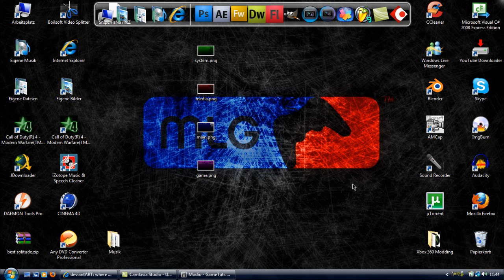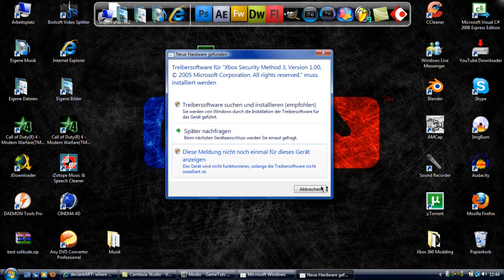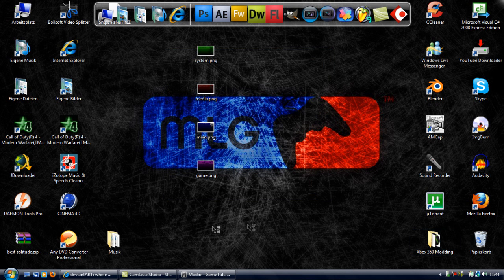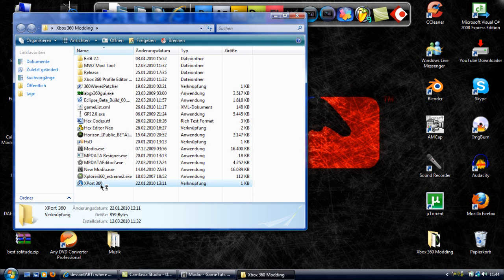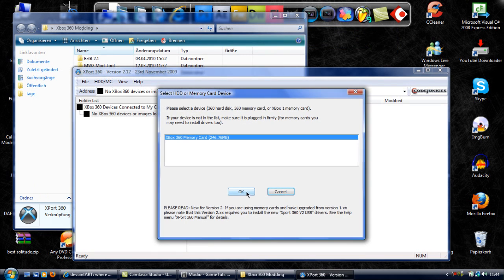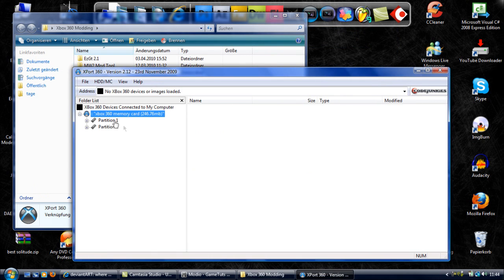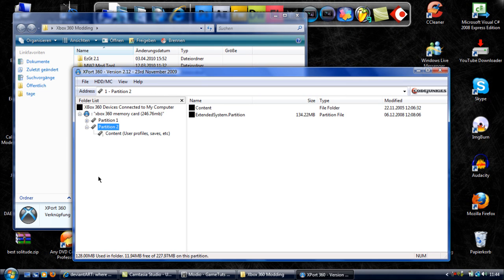Now we have to open Explorer or Xbox 360. I'm gonna use Xbox 360 for this, because it's easier when you see which folder is what. Content something. Okay, if you have a memory unit, go to partition 2. If you have a hard drive, go to partition 3. Content.